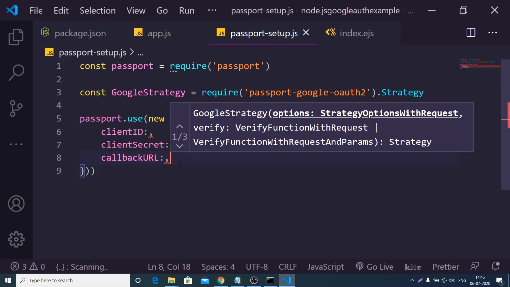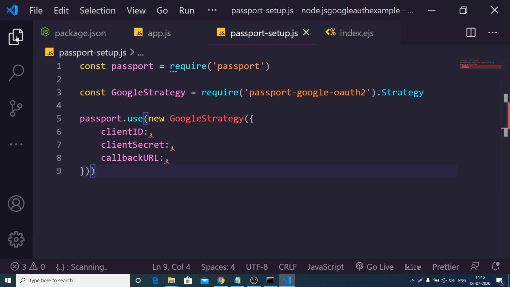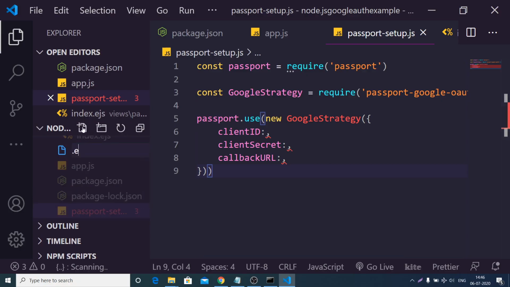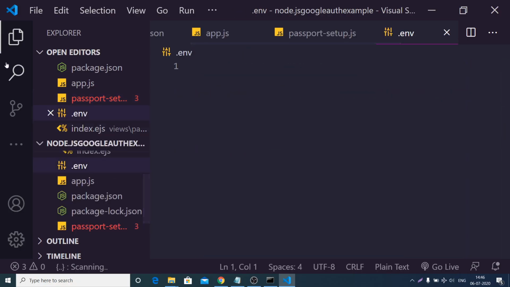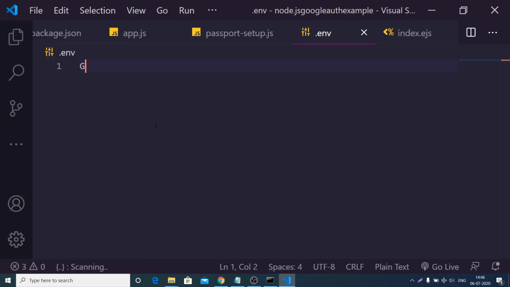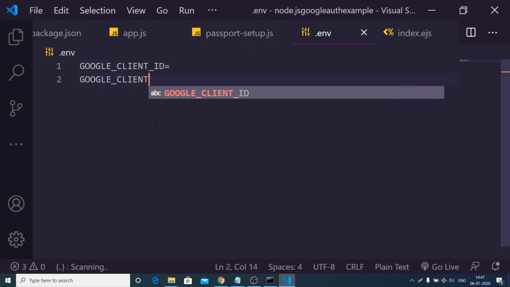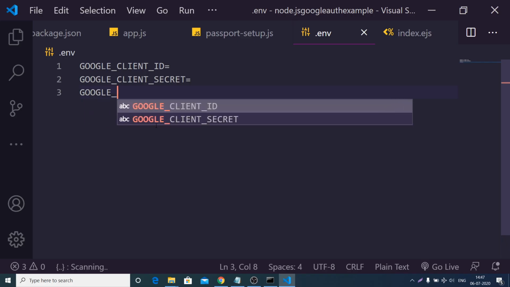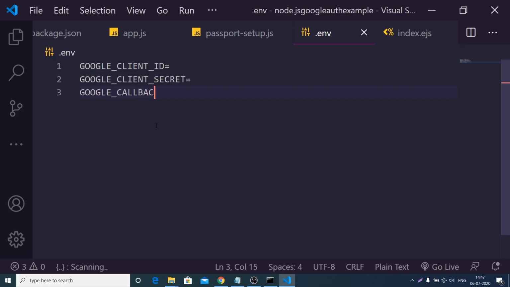And the best way to store it is by using environment variables. We have installed a dependency, dotenv. So here we need to create an env file, an environment file. Inside this file we will store these three things: Google client ID, Google client secret. This is the approach that I am telling you if you want to build your application for production. And third will be Google callback URL.